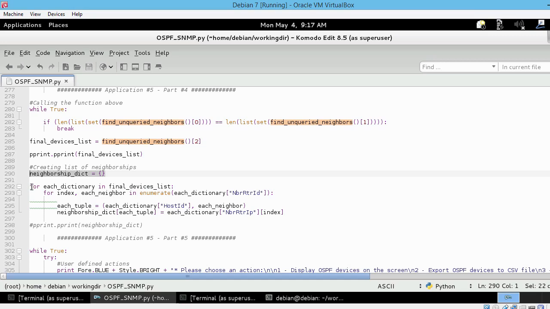Next, we are iterating over the list of dictionaries from earlier, and then using a nested for loop over the list of neighbor router IDs in each dictionary, getting both the index and the value of each neighbor ID in the list. The next thing to do is create the tuple of router IDs I mentioned earlier and assign it to a variable called each tuple. So this is it right here. The first element in the tuple is the host router ID of that dictionary, and the second element is one of the neighbor router IDs in the list we just traversed using the enumerate function.